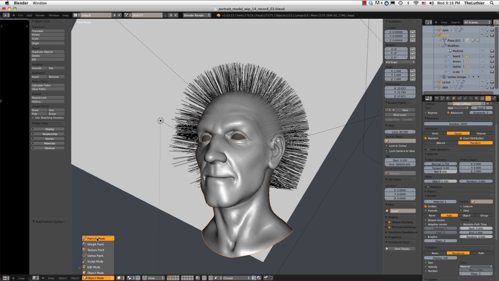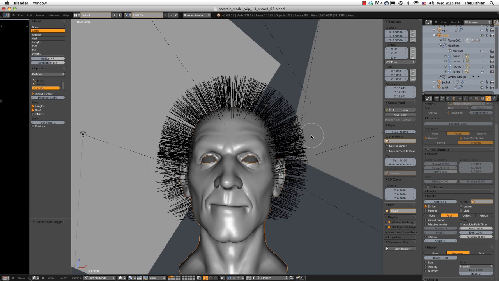So I'm going to jump into particle edit mode. So the look I'm going for is kind of a business cut. There's going to be a part right here on the left side, and it's going to comb over this way. But it's going to be, for the most part, trimmed very well, but I'm going to say that it's towards the end of the day and it's gotten a little bit frizzled, let's say.